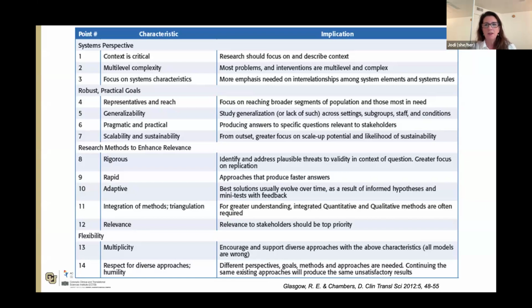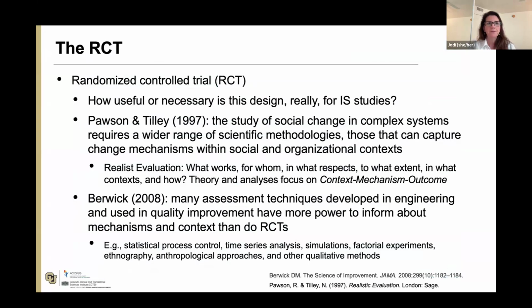So you can read through this. The reference to the paper is there and in your workbook as well. But really thinking about things like context, multiple levels, being representative, being pragmatic, being rapid, being adaptive, using a lot of methods and integrating them, making sure it's relevant, etc. So these are some things to kind of cross-check yourself as you're going about your research.